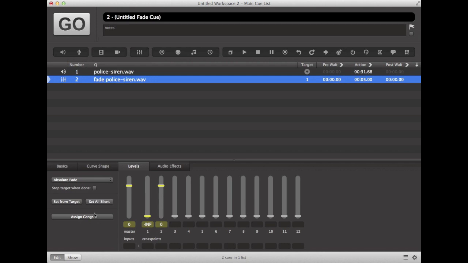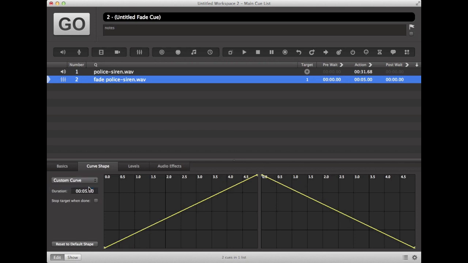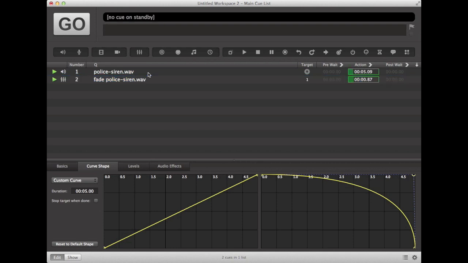Now, one thing that's very important in setting this so that we have a smooth transition is the curve shape. We're going to go ahead and click on the curve shape and change it from the S-curve to a custom curve. Going to reach over to about the 4-second mark and just pull up for a nice gentle fade curve so that when we click go, we start on the left channel. And then it fades very evenly over to the right channel of output.